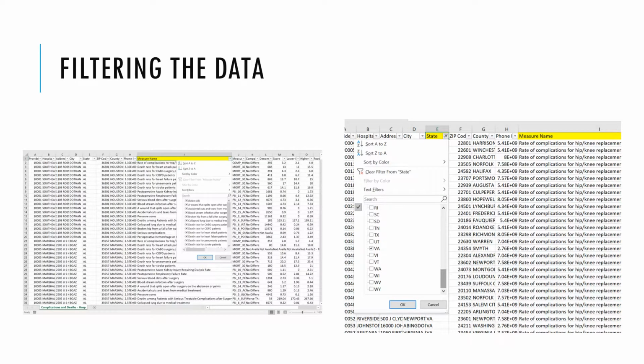When you open the Excel file, you are going to have to filter the data. You are going to have to first filter the data by measure name. We are only focusing on the measure called Rate of Complications for Hip and Knee Replacement Patients. For my data, I decided to also filter the data by state and only focus on Virginia hospitals. Another important thing to do is to exclude the scores that were not available for some of the hospitals. This can be done by filtering the score variable to exclude not available scores.